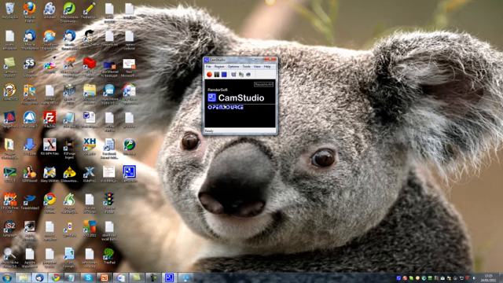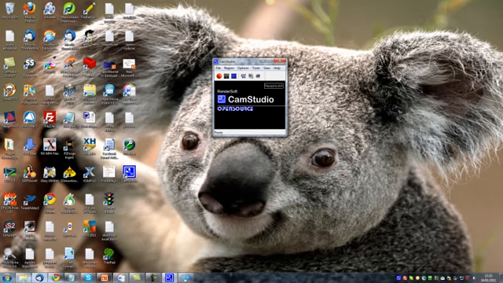You can save that AVI file on your computer, and then you can encode that to any format you like. So that's Camstudio, really, really simple bit of software, but great because it's free.